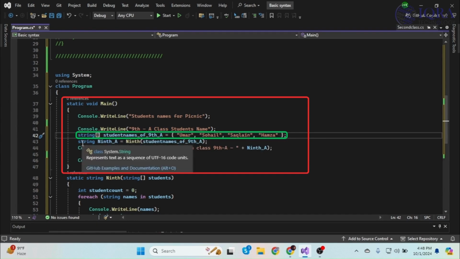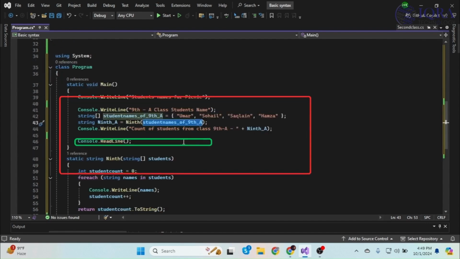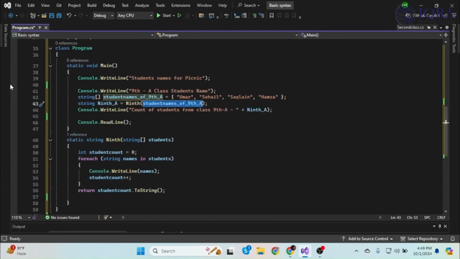So string ninth A, we have taken a variable here as a string. We have called the ninth function, which has a string return type. We have called it here, and the student names of ninth A array we have passed here, meaning the list. Now we have passed this list here. So what will happen to the list when it comes here? I will show you now.